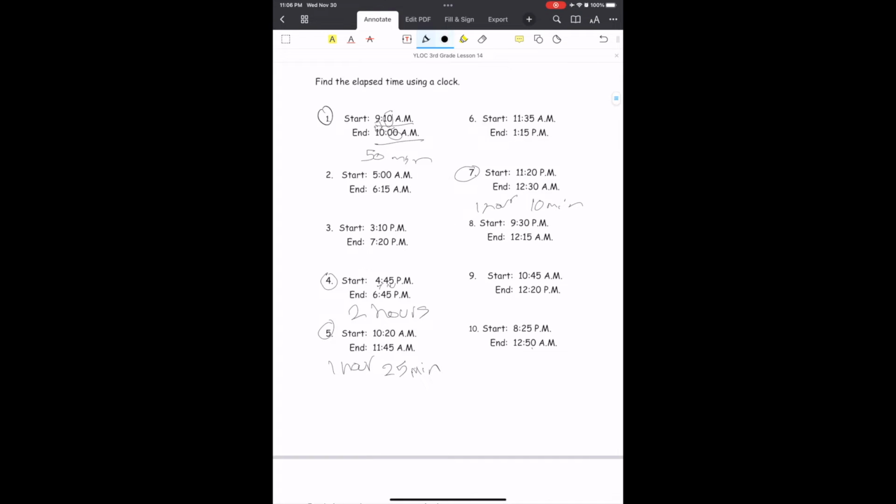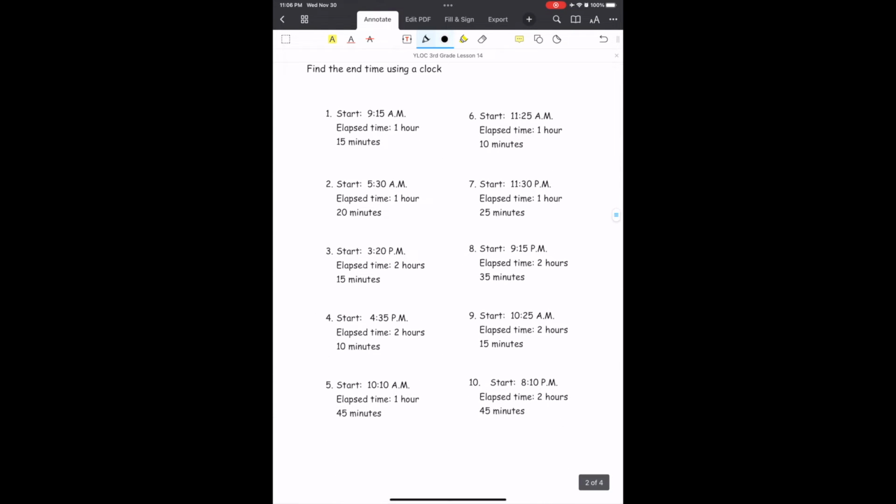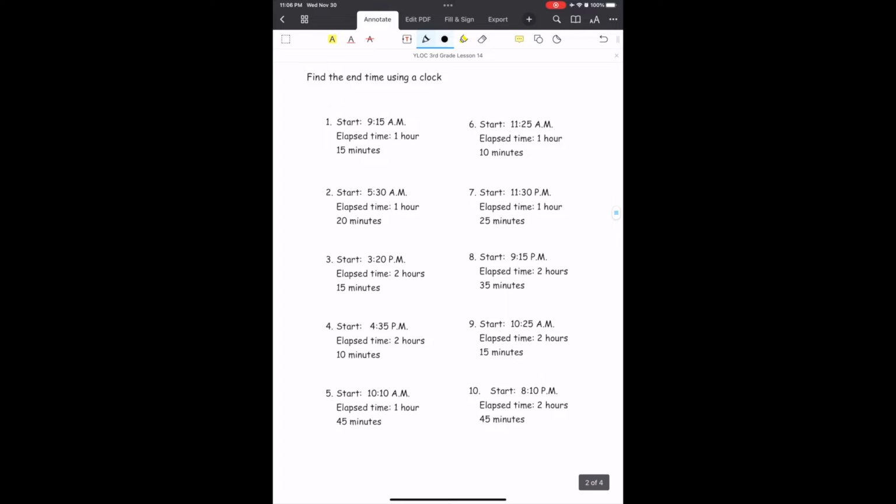Alright, let's move on to this section. So find the end time using a clock. So let's start off with number 1. So you start at 9:15 a.m. and the elapsed time is 1 hour and 15 minutes. So you add 1 hour and 15 minutes to this time. So 9:15 plus 1 hour and 15 minutes.